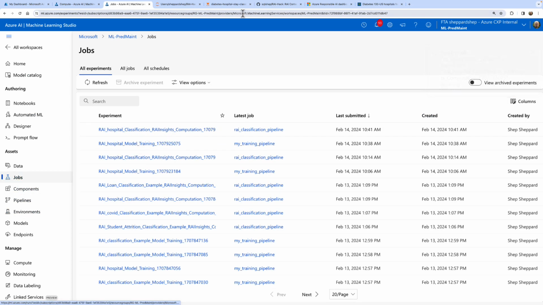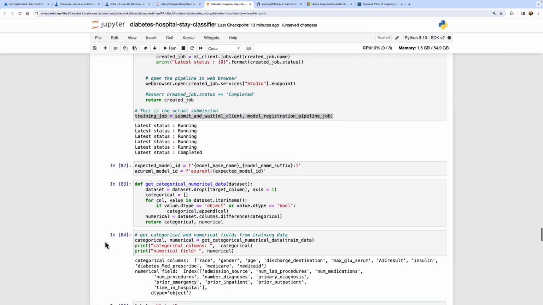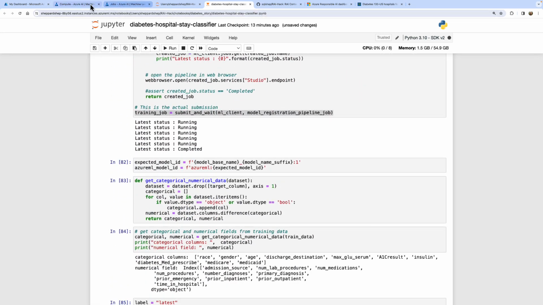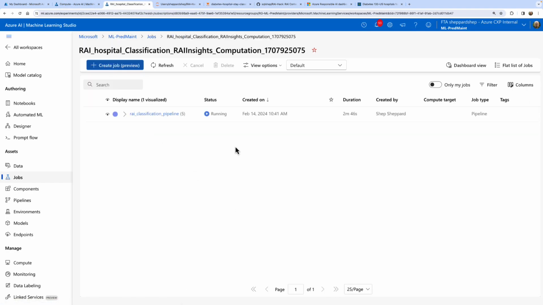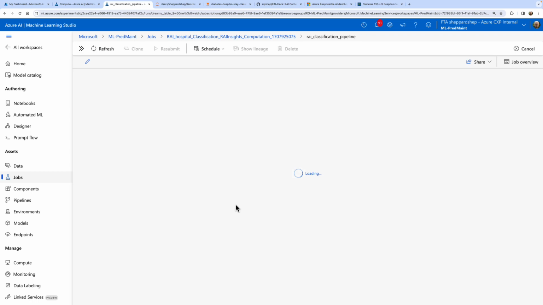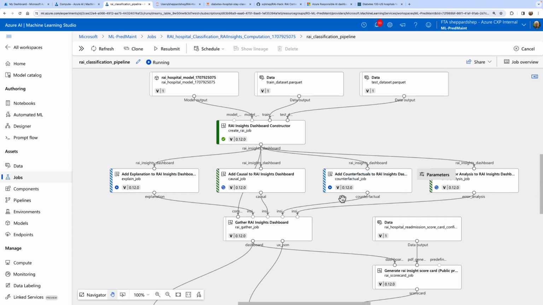But we'll see that if we look at our diabetes, the training job did complete when I go down here, and now it's running the REI section, the Responsible AI. So if we go back and look at the jobs, we'll see that this is running, and you can monitor it and keep an eye on where you are in the process, and you'll see the dashboard constructor has been completed.